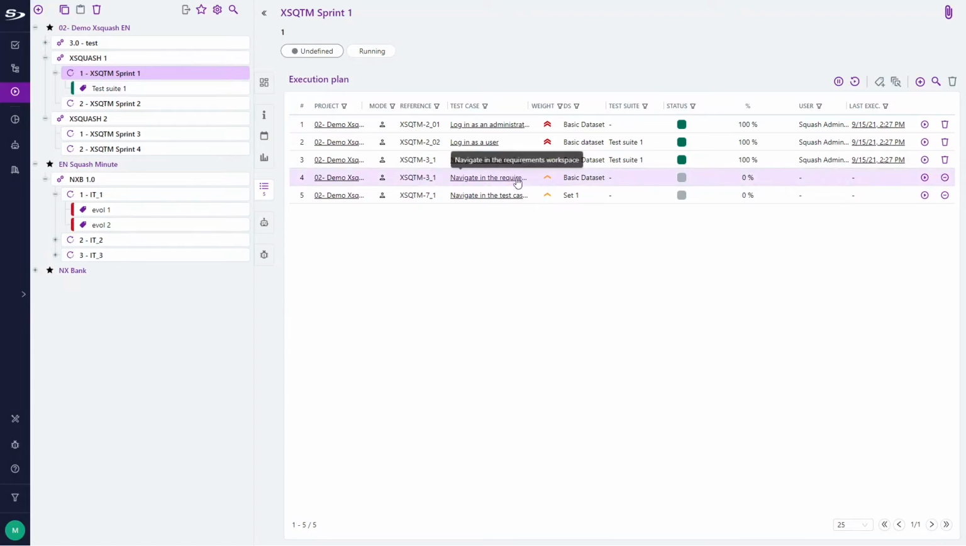This execution plan gives a view with the different information about the test cases, like their execution mode, for instance. Here they are manual, the weight of each test case, the status of each test case, and the user assigned to their execution. Here, our iteration contains one test suite, materialized by a tag here.